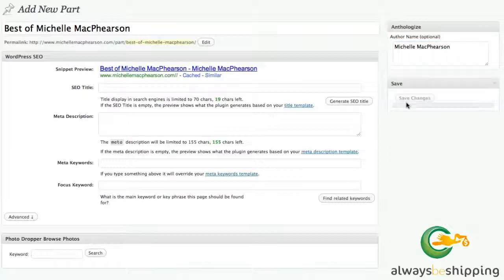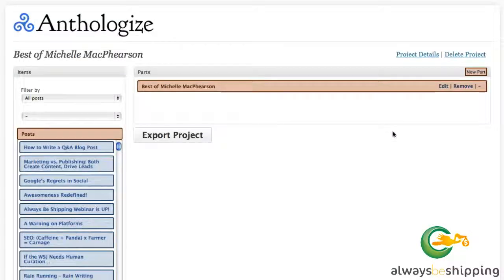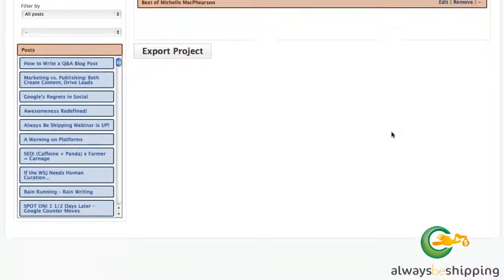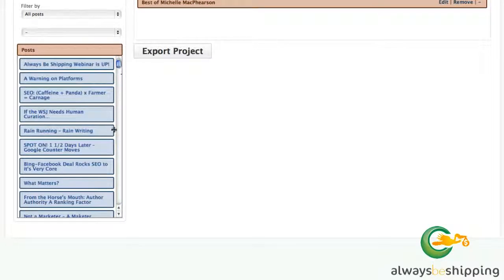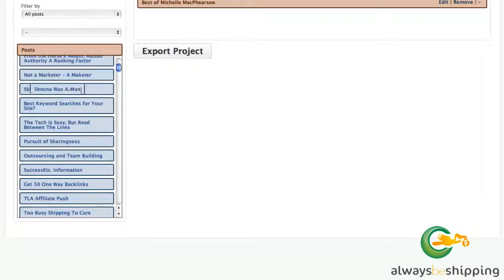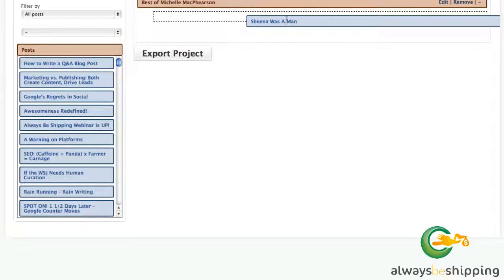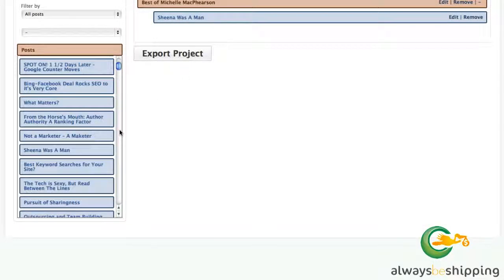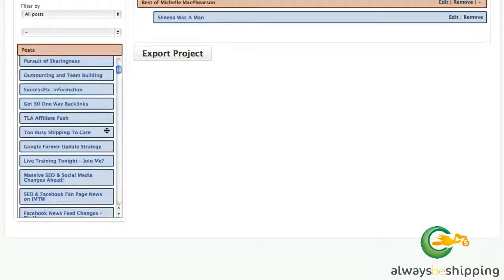We'll save the changes. And now we're going to be using a drag and drop interface to add posts to this part of the project. So let's find the posts that I want to add. The Sheena Was a Man post, always a favorite of mine. You guys have seen lots of that one. Let's see what else.